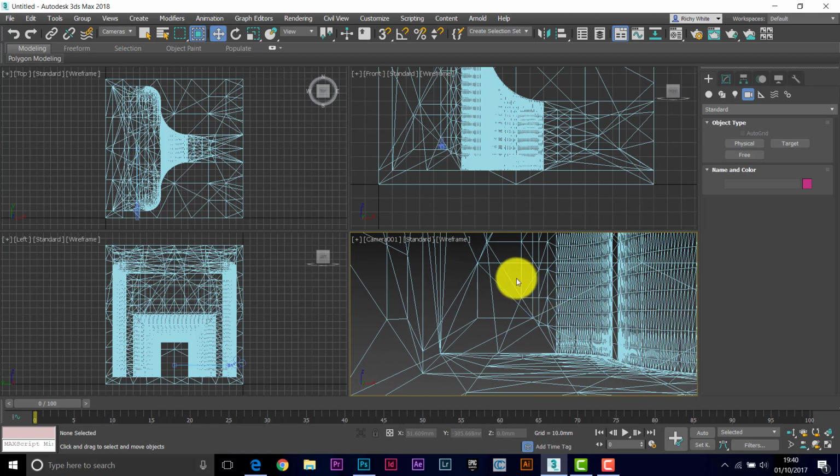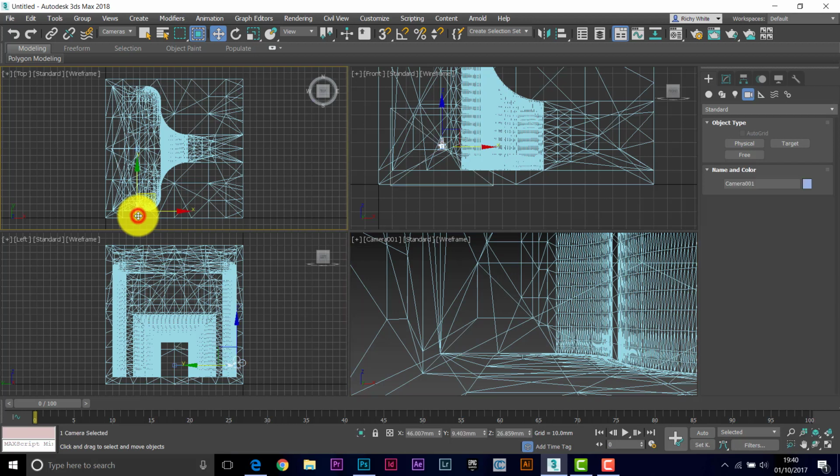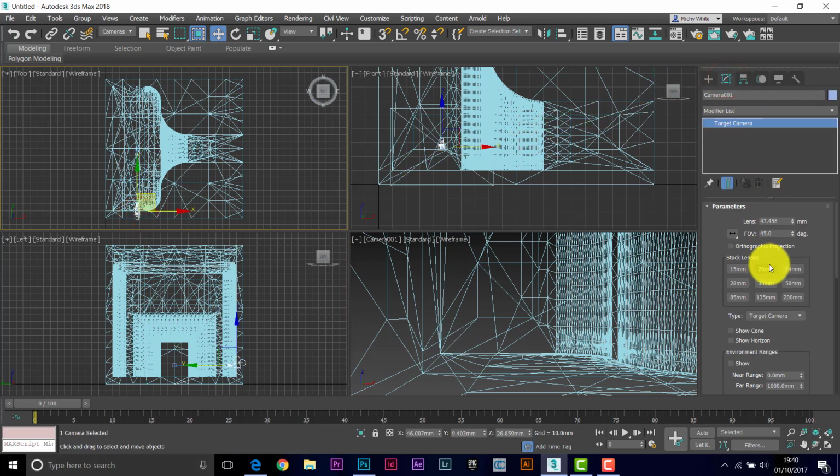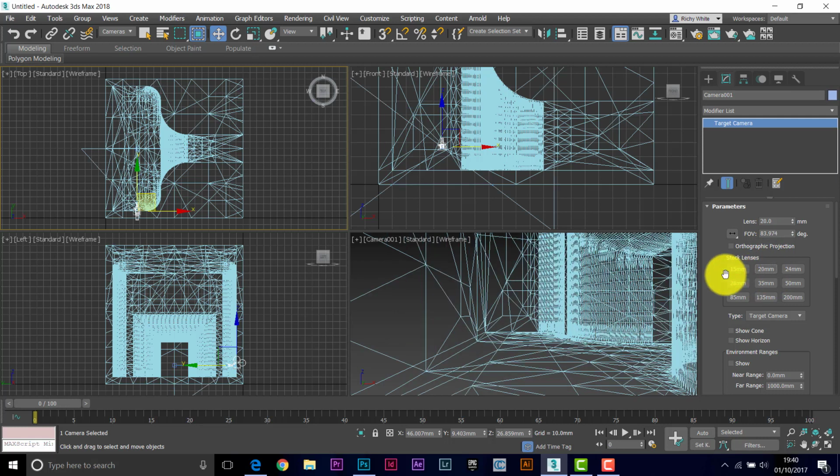Still a bit difficult to see what's going on there because the camera has got a very narrow field of view. So click the camera once, modify the camera, and change its lens length to 20 millimeters. So we're seeing more of the model.